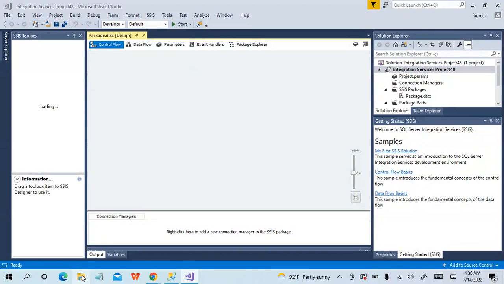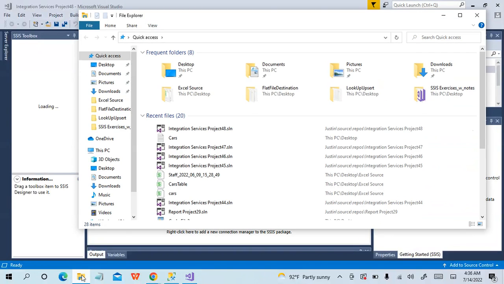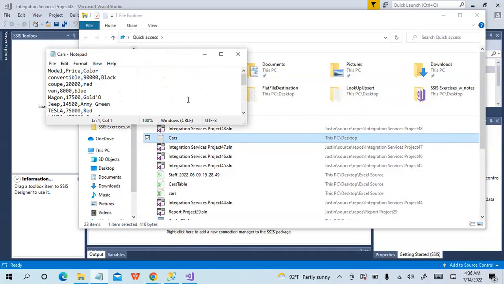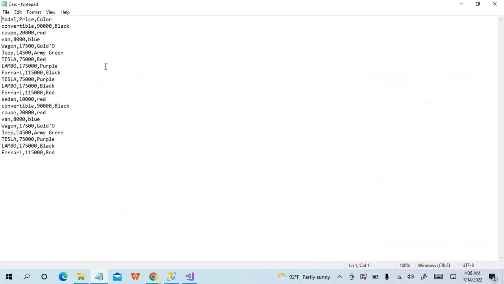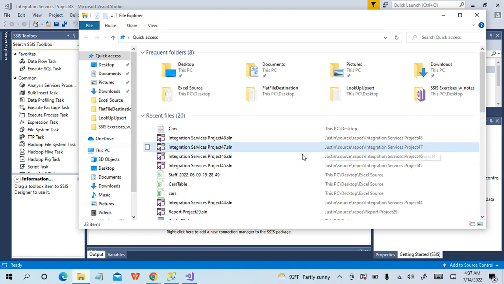And I could just really quickly grab our source and show you. It's a text file called cars as well, same as the table. Cars right here, and it's saved to the desktop. This is what it entails. These are all of our rows. All right, let's get out of here.